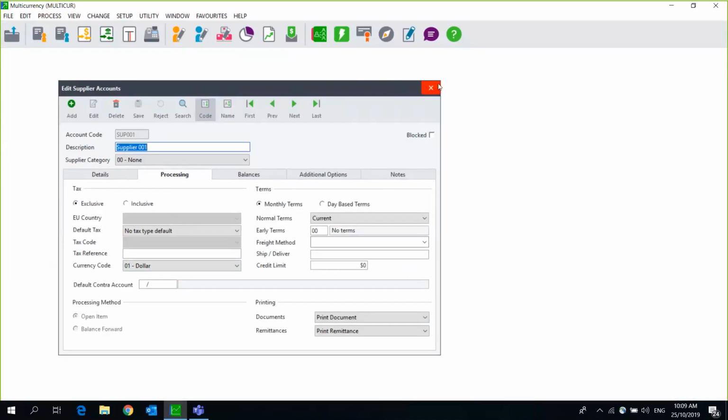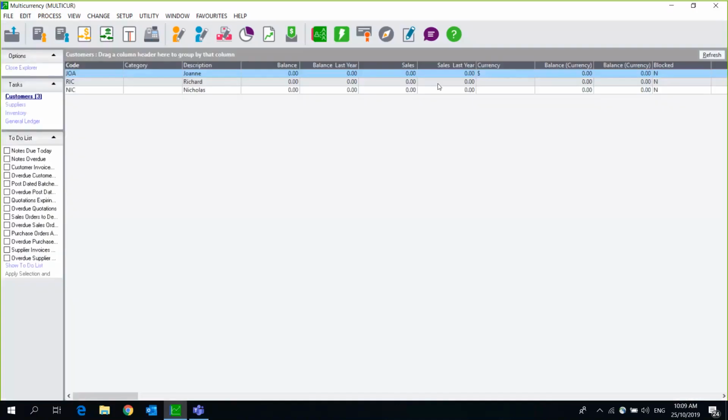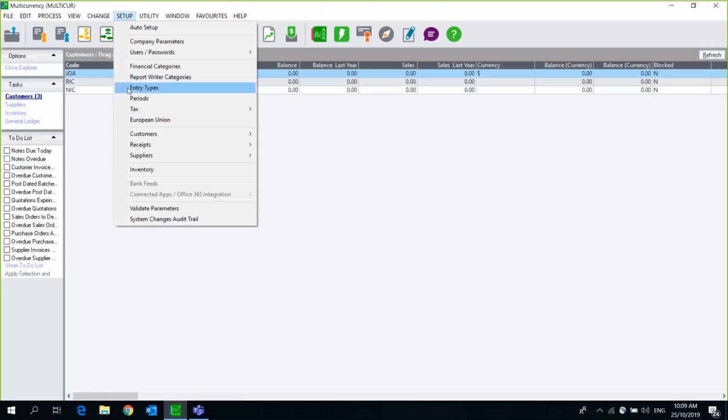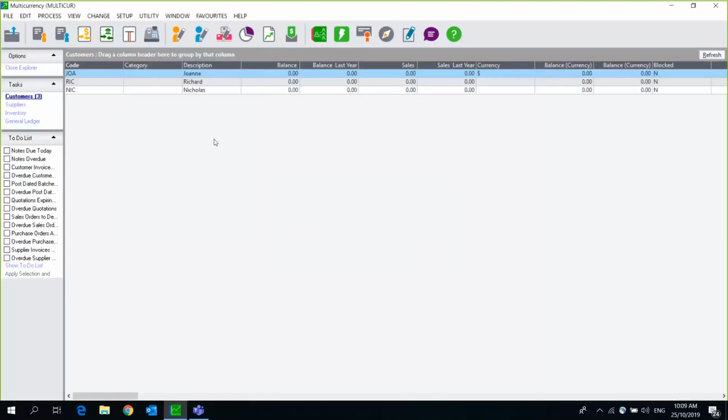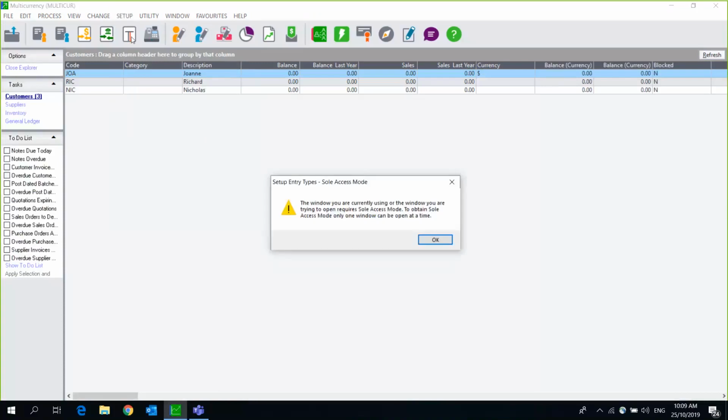Now guys, you can also set up foreign currency cash books. Now how you do that is you need sole access mode and you go to setup entry types. This is if, for example, you have a cash book and you've never transacted in it at all.